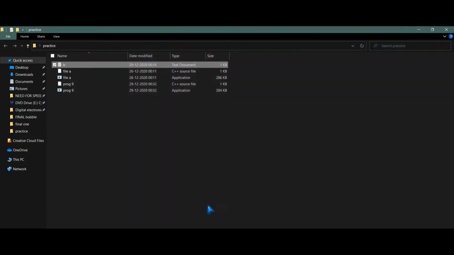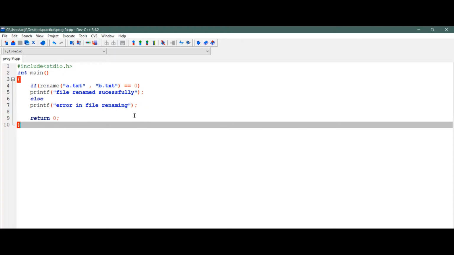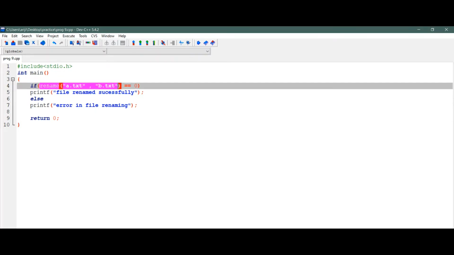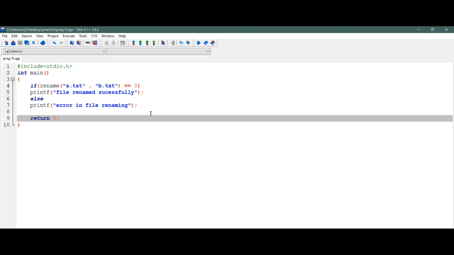So here another thing to note, that when we are renaming this file, then the content of the file is not changed. It is staying the same as previous. Okay, so this is the function, rename function, with which we can rename the file.